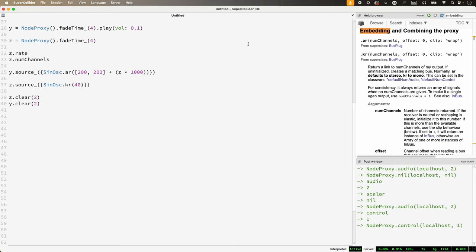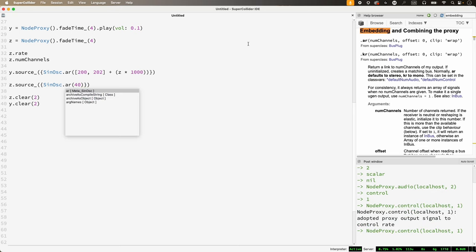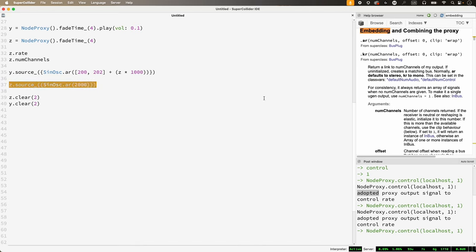But as soon as we start deviating from this model, you'll start seeing some friendly messages in the post window basically saying, okay, well, that doesn't match the structure of this proxy, so I'm just going to go ahead and change it for you. So that could mean, for example, taking an audio rate signal and downsampling to the control rate, which is going to cause aliasing at high frequencies and make our FM example sound kind of gritty.